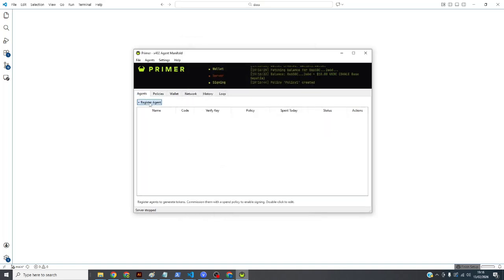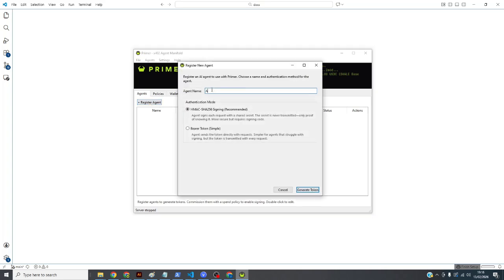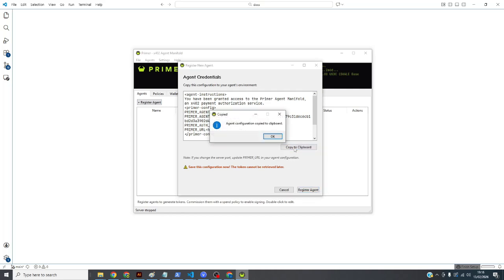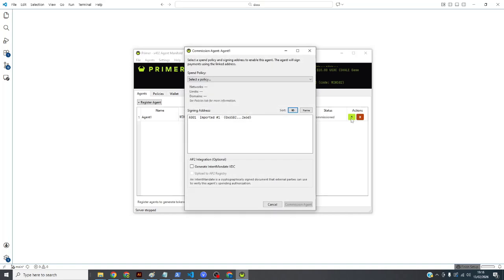Now to register an agent. The agent gets these config details, copy them to the clipboard. We'll use those in just a moment. The new agent starts life in an uncommissioned state. To commission it, we have to attach a spend policy and choose a signing address.